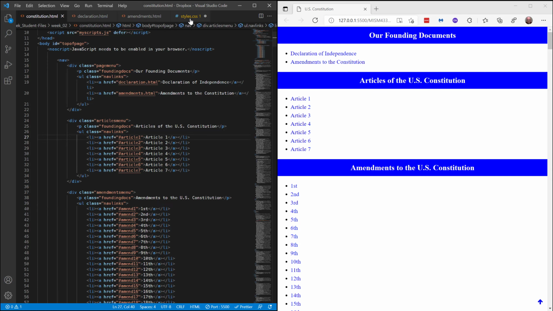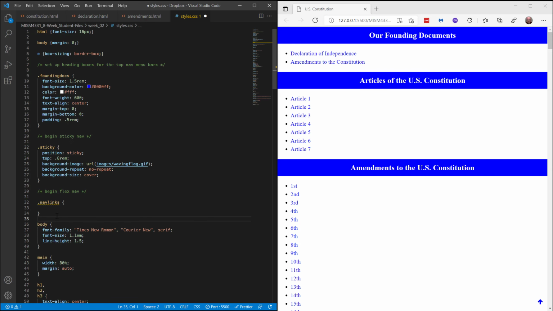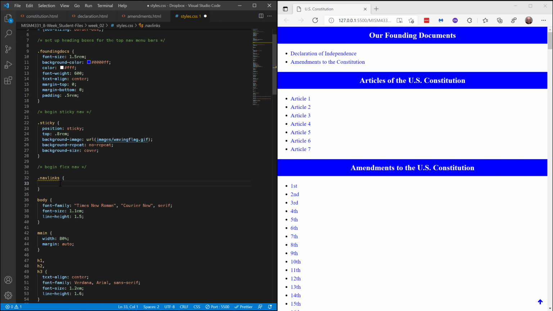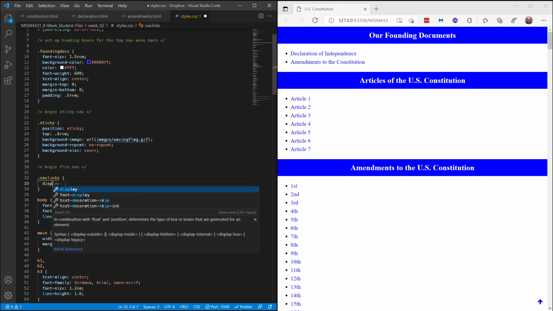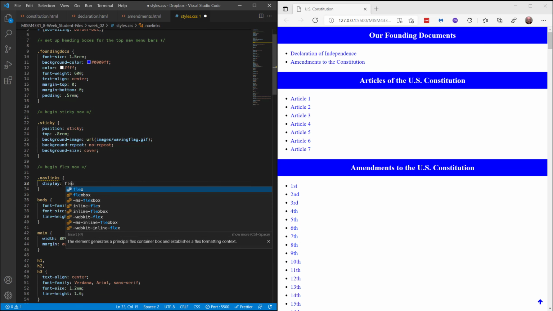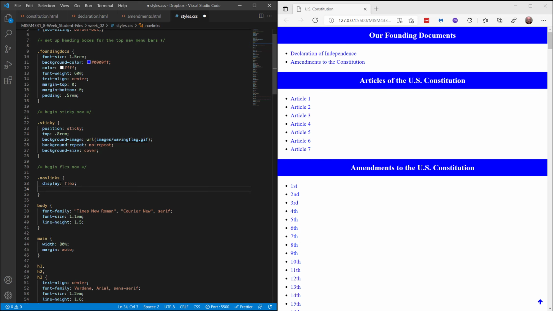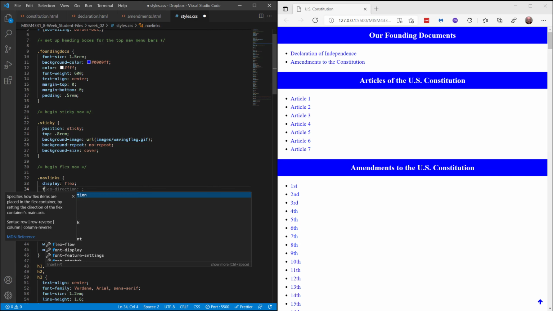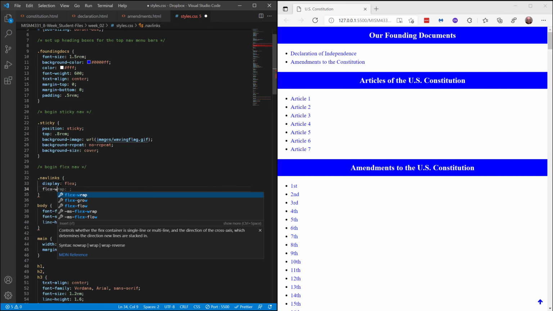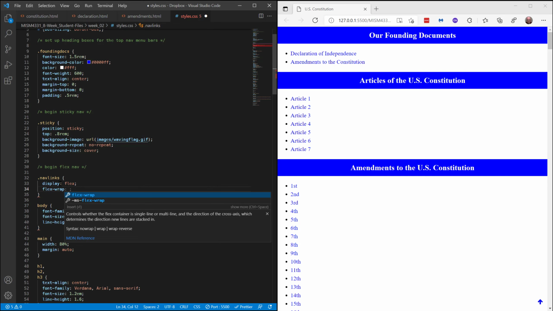Now we'll come back to our style sheet, and here in the nav links we want to have a display here of flex, and this is where we declare flex. So this object, this class, is going to be the object that we say is going to display as a flex object. Now we want the settings for flex, especially wrap. Flex wrap, we want this to be wrap.